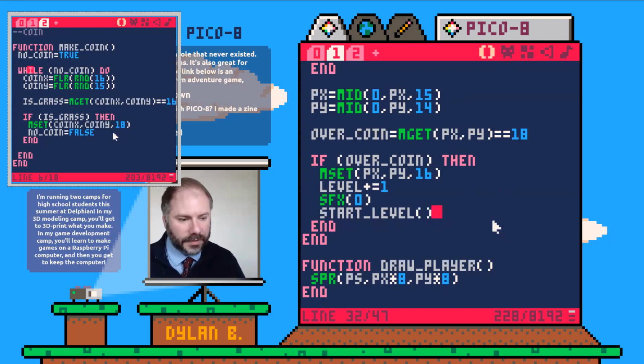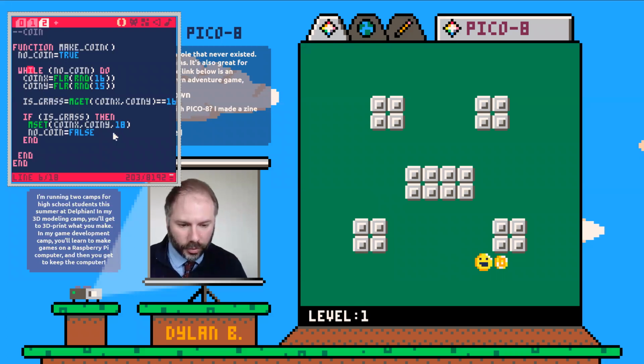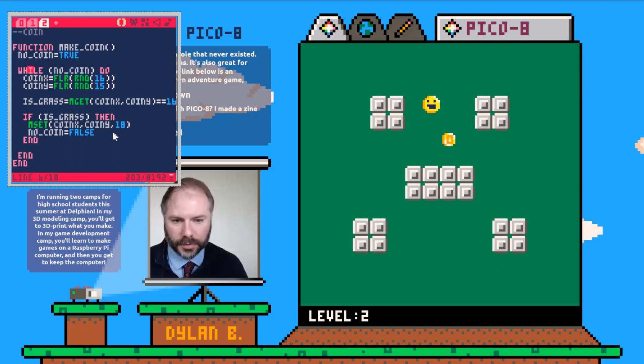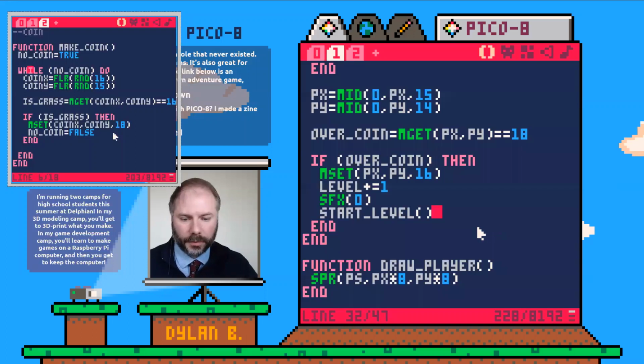Now, if I save this and I run it, you'll see if I walk over the coin, it's going to say, oh, you're over a coin, so set it to grass and then restart the level and play the sound. Ooh, that was easy. It was right next to me. So now it should just restart, and you should see the level number go up. That's good. Okay. So I'm going to escape and escape again, and we'll go back in here.